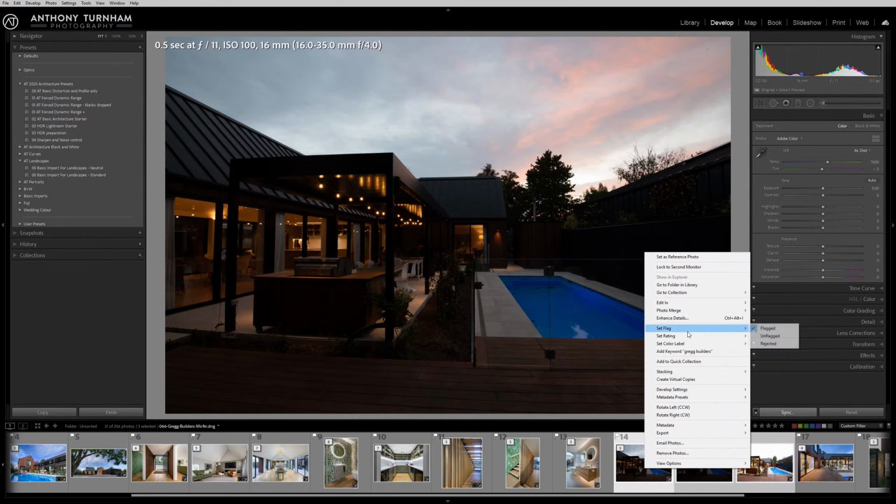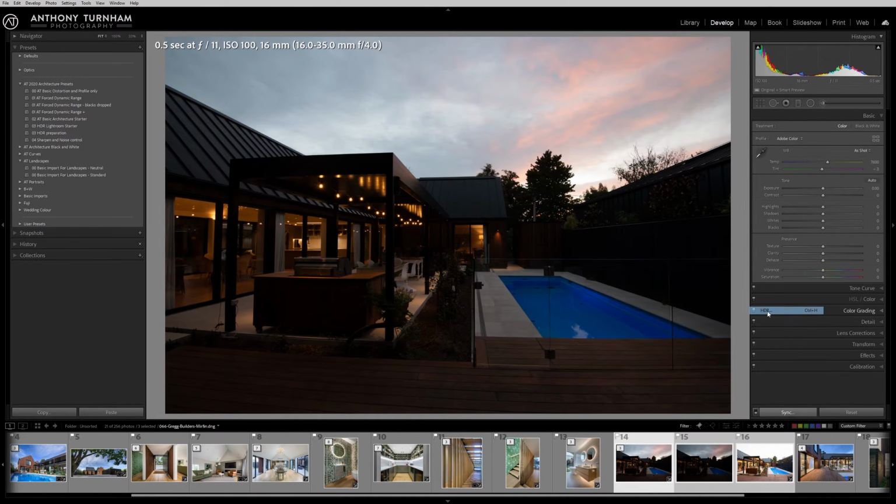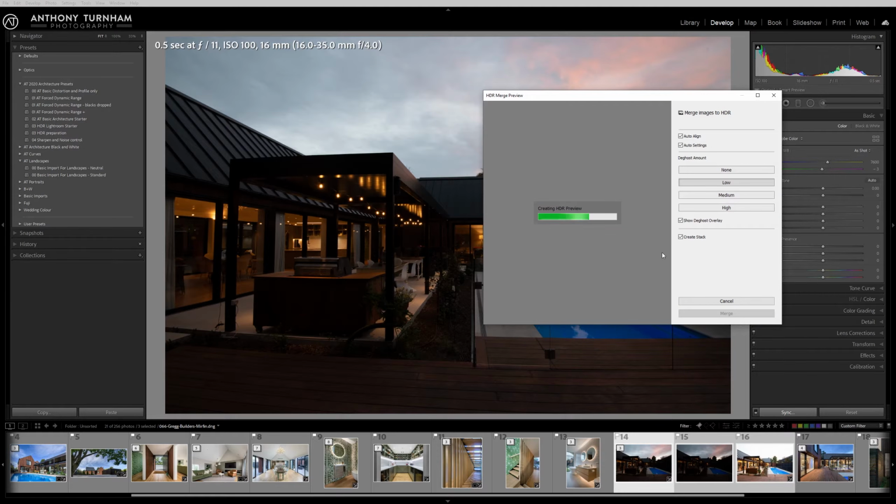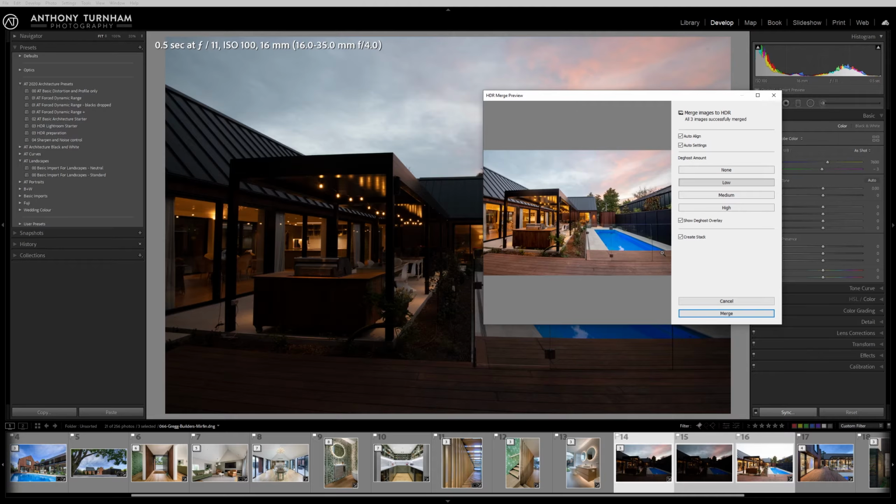So I'm going to right click on these. I'm going to come to Photo Merge HDR. Lightroom's going to generate a preview for me. And as you can see, with the auto settings on, it's done a pretty good job of rendering a quite nice file. But what I want to do is actually show you how we can have a little bit more control over that. So I'm not going to use the auto settings in this case. I'm just going to merge it as it is. Make sure I've got de-ghosting on so that if anything's moved, such as leaves being blown by wind, that won't affect it.